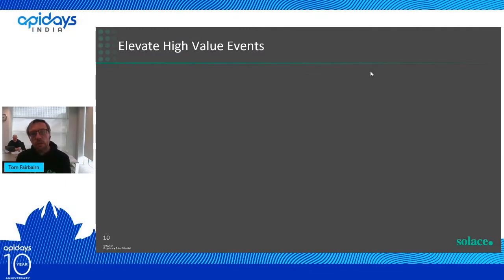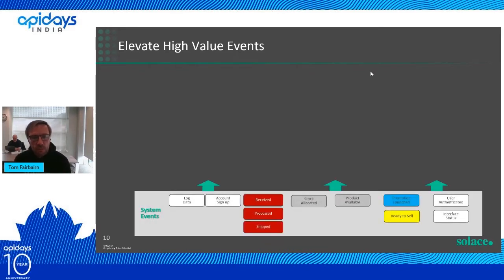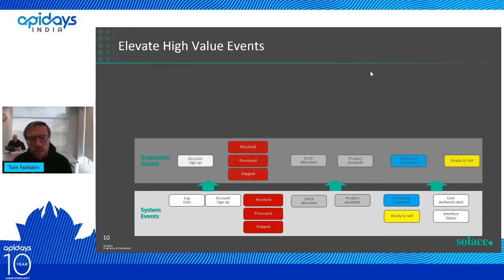So a different way of looking at this is how we might take our range of events that we have across our organization and start pushing them up the value chain. Typically we start at the bottom, we have our system events, for instance, log data. Extremely useful, can't do without it. You need it for your system, but it's not really a high-value business event. So then we might look at a layer we call enterprise events, which is really taking some of those system events and recognizing that they have a higher degree of value for our particular enterprise. So we might look at our promotion launched event, for instance.